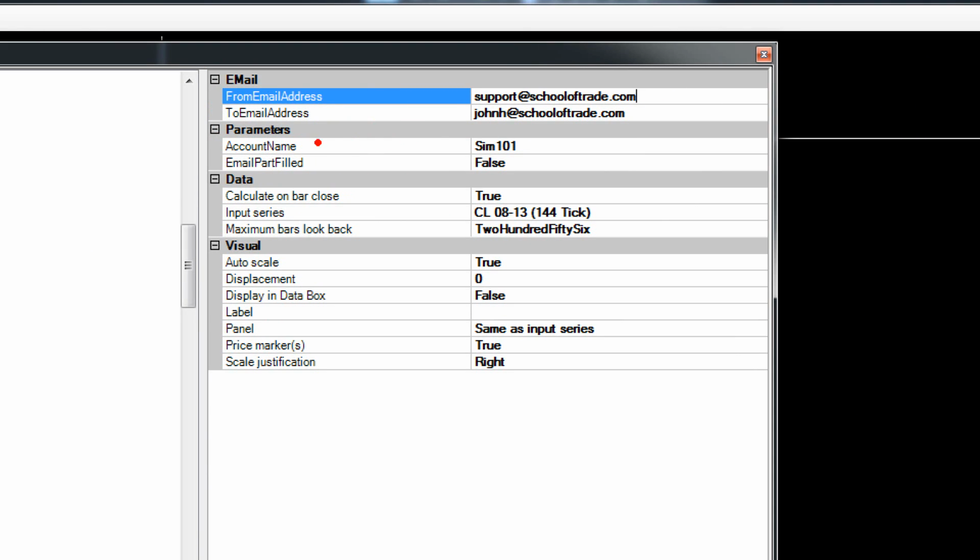Then you want to make sure to select the account. In this case, just because it's an example, I have the Sim 101 account selected. But you can also use this drop down and pick your actual account, or whichever account is running the auto trader. Now for this email setting, I have it set to false right now. What that means is that it's going to send me an email for both the entry and the exit. If this was enabled and said true, it would only email you once the entire order has been filled, meaning that it's bought and sold, a complete order.